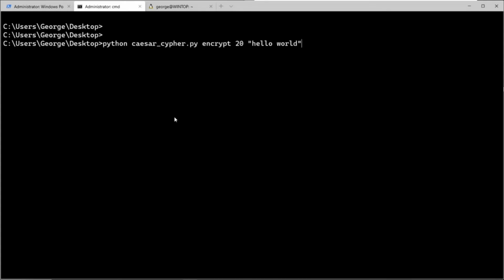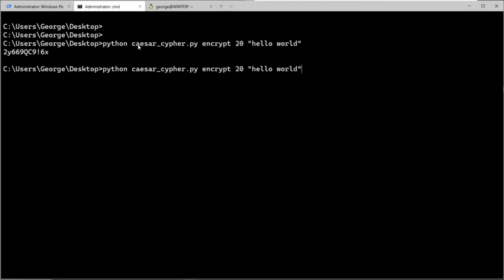So I'm going to recall the command, and I'm going to pass 20 as the encryption key. I'm going to press enter. Now I'm going to copy this, Ctrl-C, and I'm going to decrypt it.